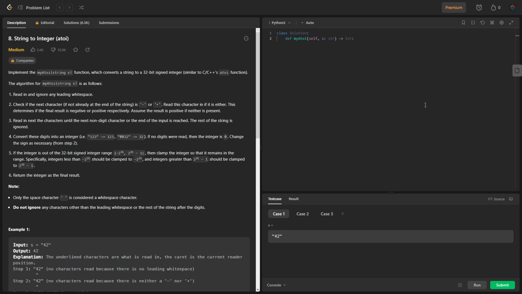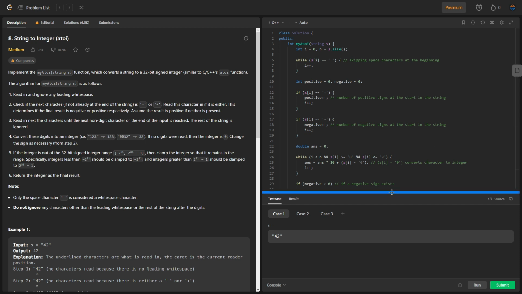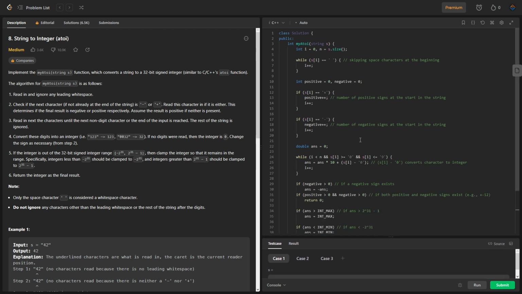With that out of the way, let's hop right into it. So first, let's go ahead and change this. Alright, so in this C++ solution, we are given a class named Solution with a method called myAtoi, which efficiently converts a string s into an integer while handling spaces, positive and negative signs, and underflow or overflow conditions.